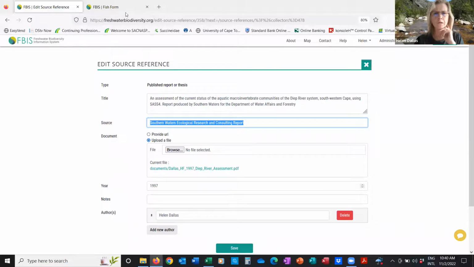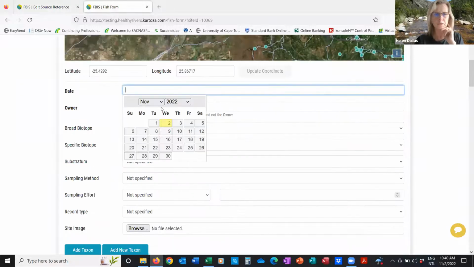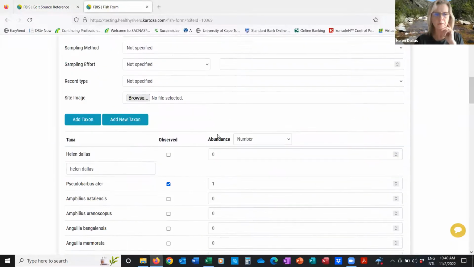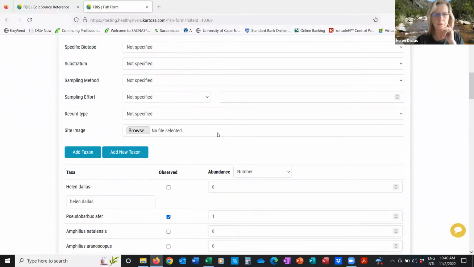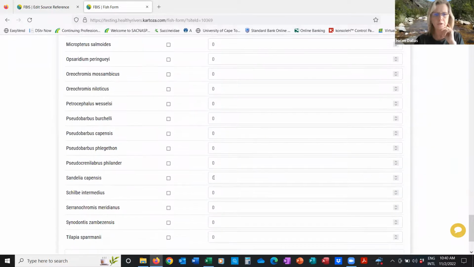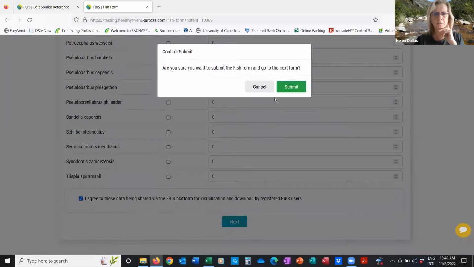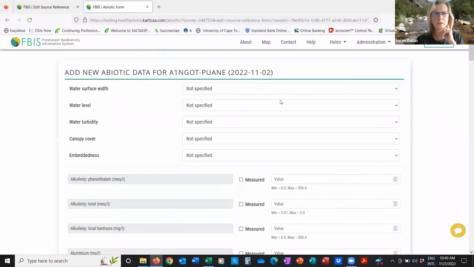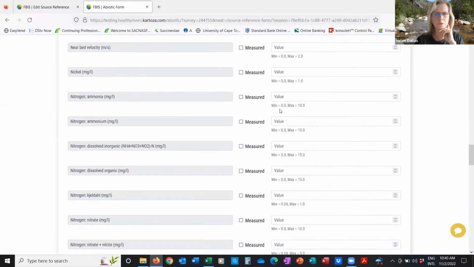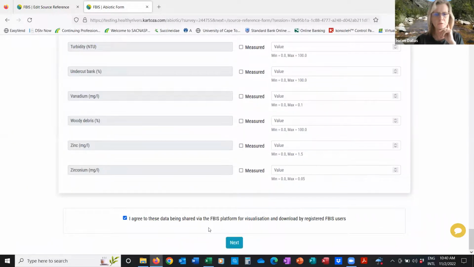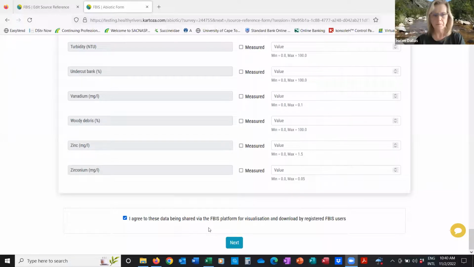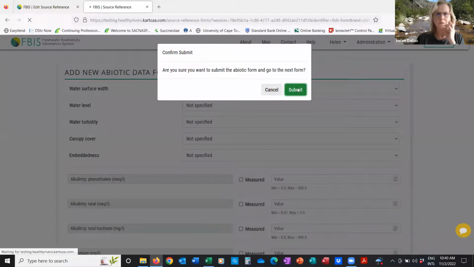Whereas at the moment, a user needs to go through the whole process. If I just quickly go here, I won't add in much, but you go through the 2 pages of biological record data, and then it takes you to the abiotic data. Let's just pretend we've got no abiotic data. Go to the last form. Oh, sorry, I hit the wrong thing. Go to the last one, and that opens up this source reference.